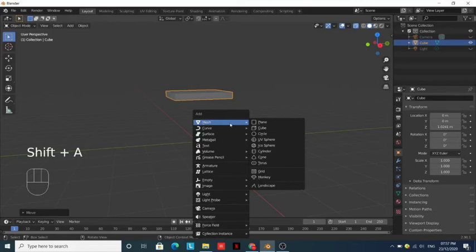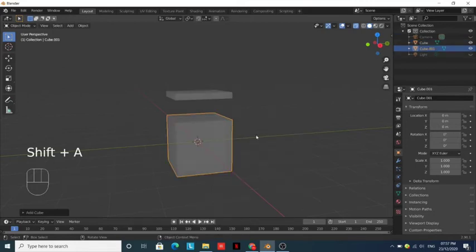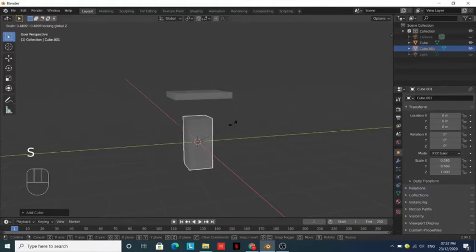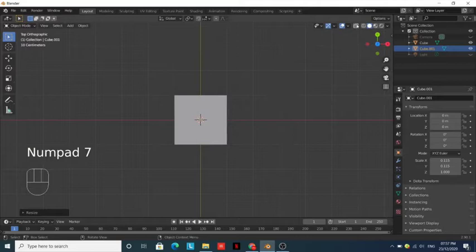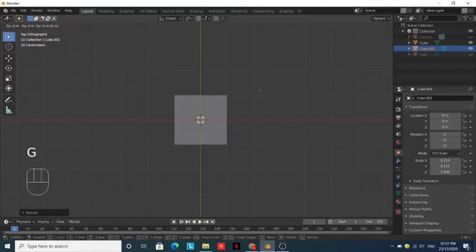Press Shift A to add a new cube. Select that cube and press S and then Shift Z to scale on two sides without scaling on the Z axis. Now with the help of G, move the leg of the chair to one of the corners of the chair. After pressing G, press X, Y, or Z for precision moving.